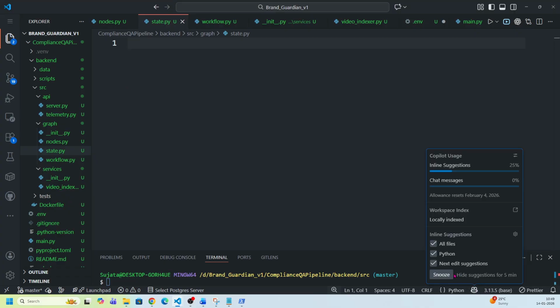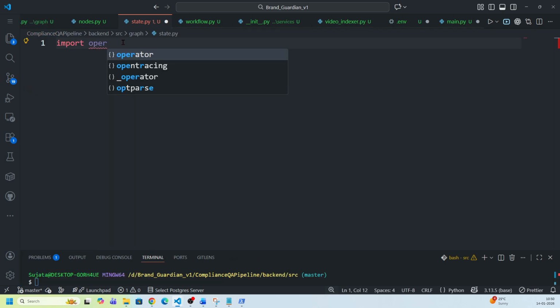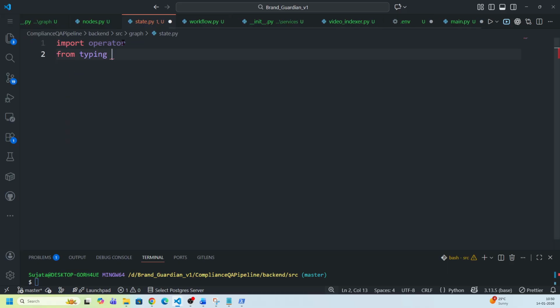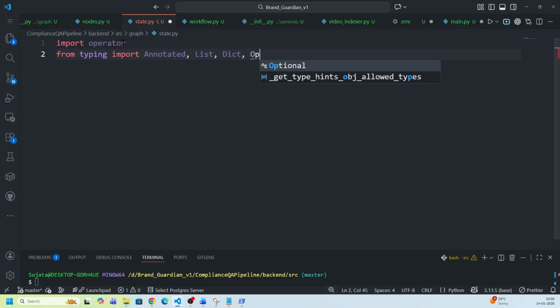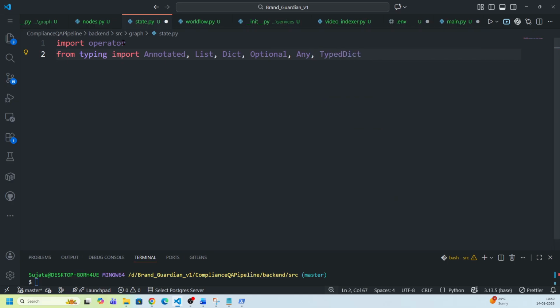For starters, I'm going to import operator, and from typing, I'm going to import Annotated, List, Dict, Optional, Any, and TypedDict. Because if we are building a LangGraph state object, this state object is a TypedDict. It is not Pydantic, right? I would highly recommend you first read up on what is TypedDict, what is Pydantic, all of that, because unless you understand it, you won't understand how the agentic workflow works.